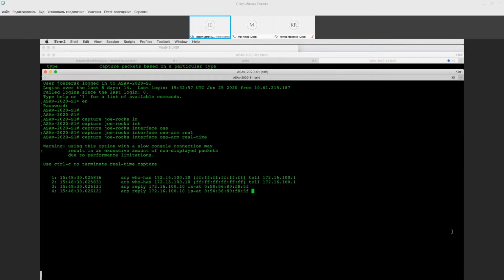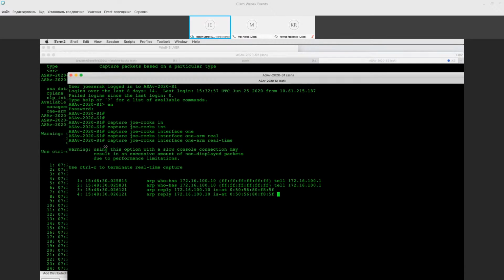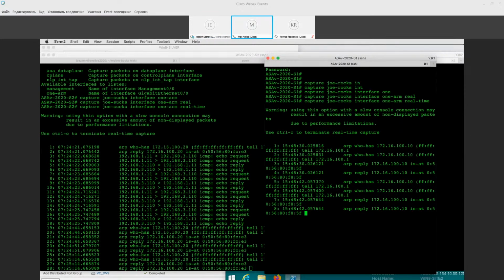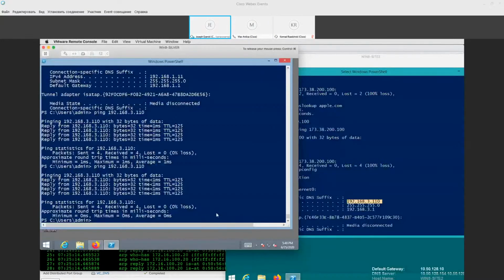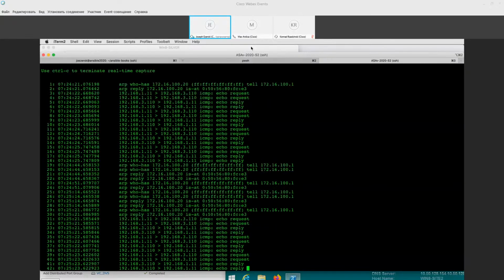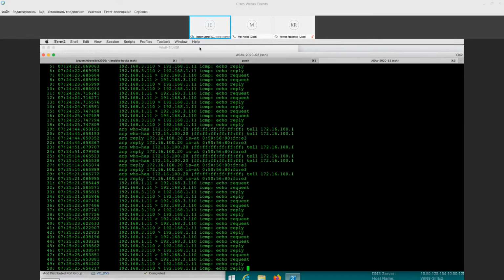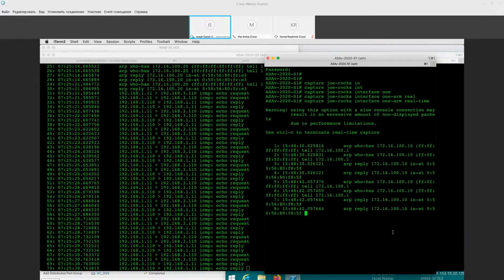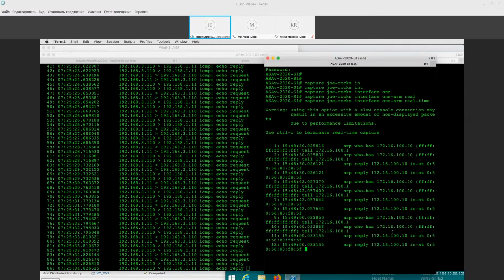Let's actually bring this guy side by side and do a continuous ping. Right, so let's actually get a ping going again. So you can see ICMP here and not ICMP there. So just ARP, that's other unrelated things, because I'm basically capturing everything on that interface.